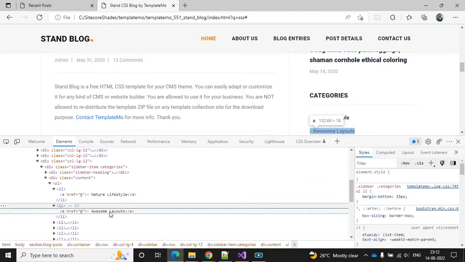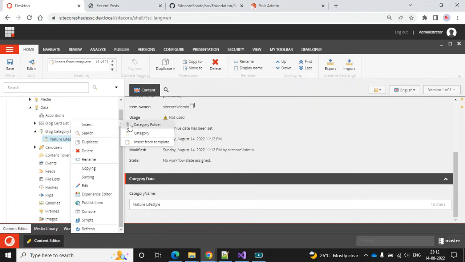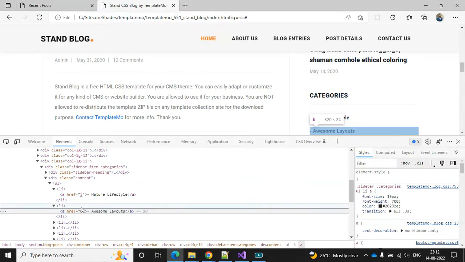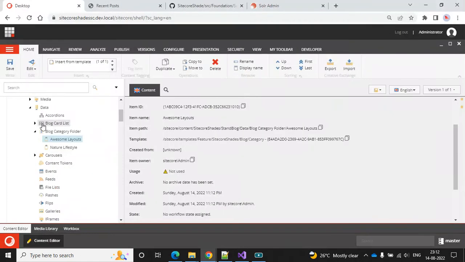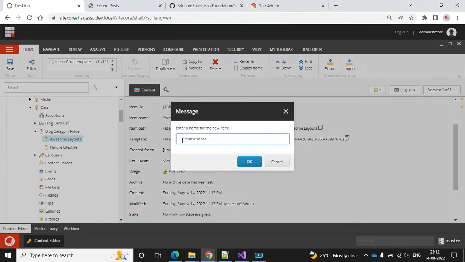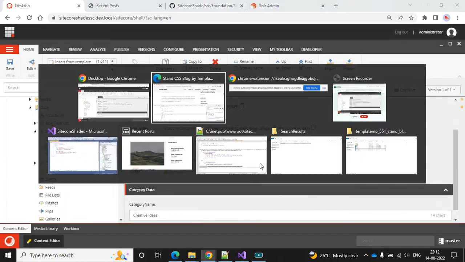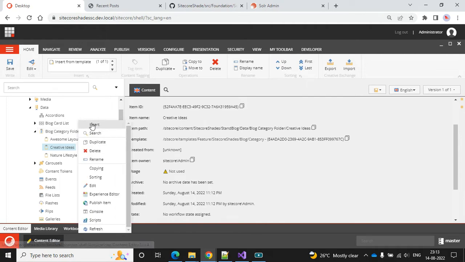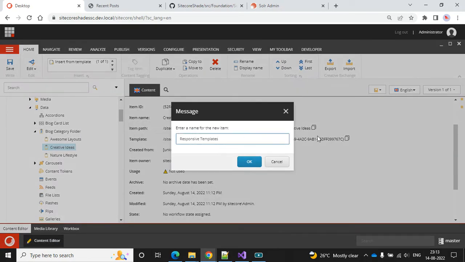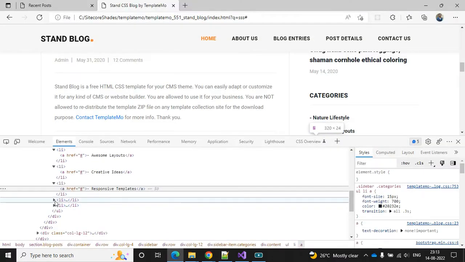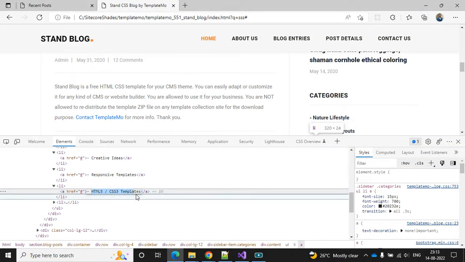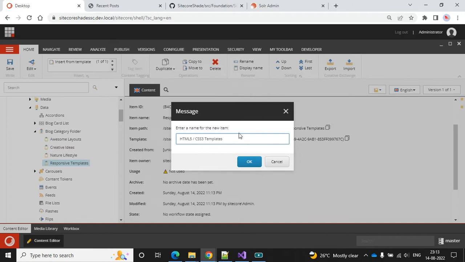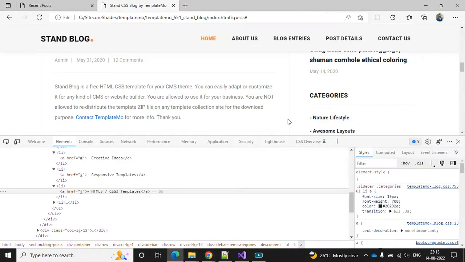The next one is awesome layout. Let's create it, and let me make sections. Okay, now it's fine.